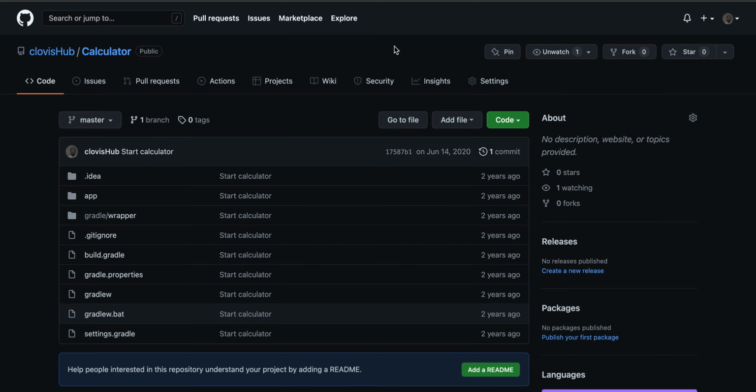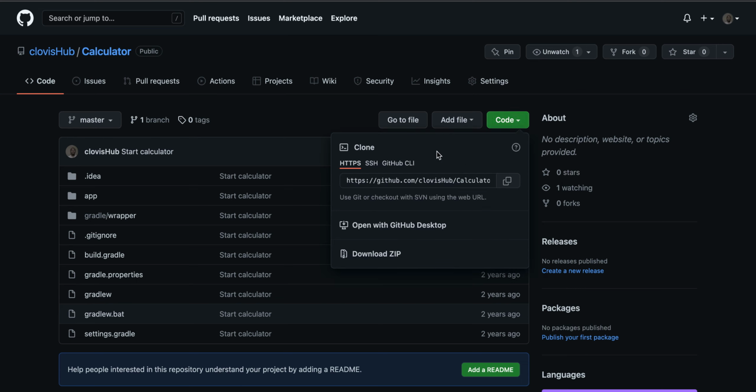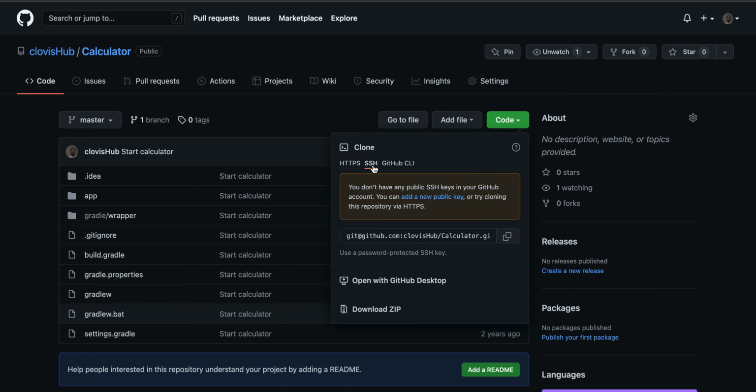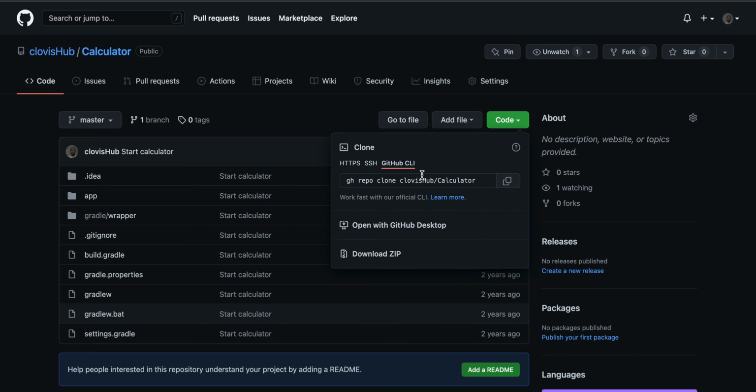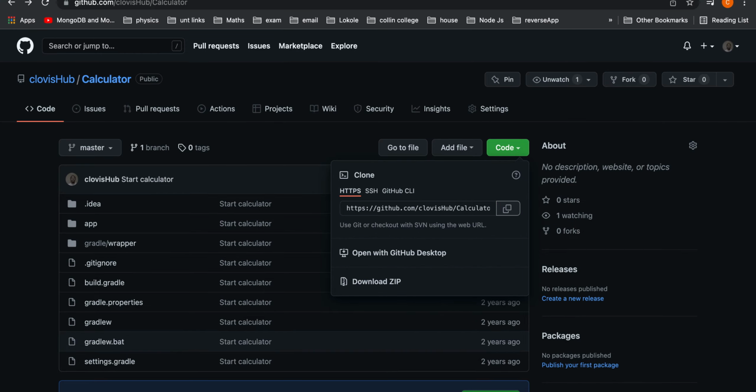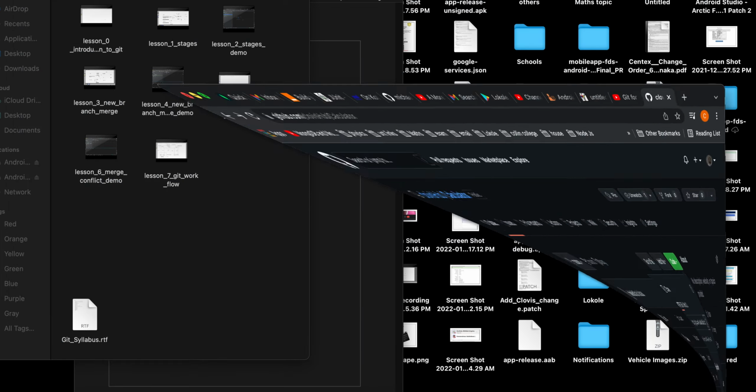To clone or to get the code, you can come over here where it's written code. You click on it, and you're gonna see many options. You can download it as a zip, you can do it as SSH, or you can use it as a git CLI. But I want to show you with HTTPS. There's a link here. We're gonna copy this link and go locally in our Android Studio.